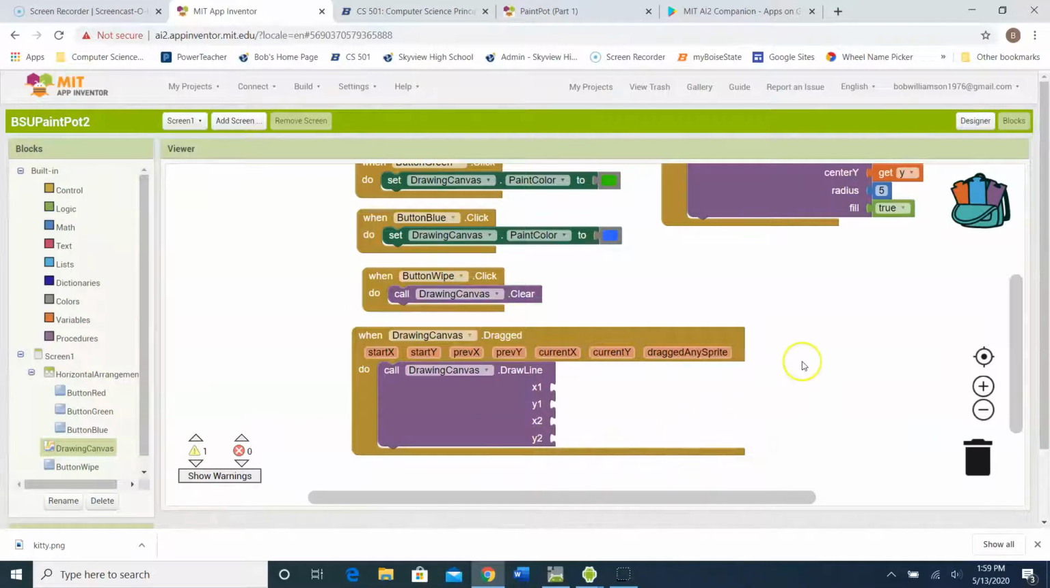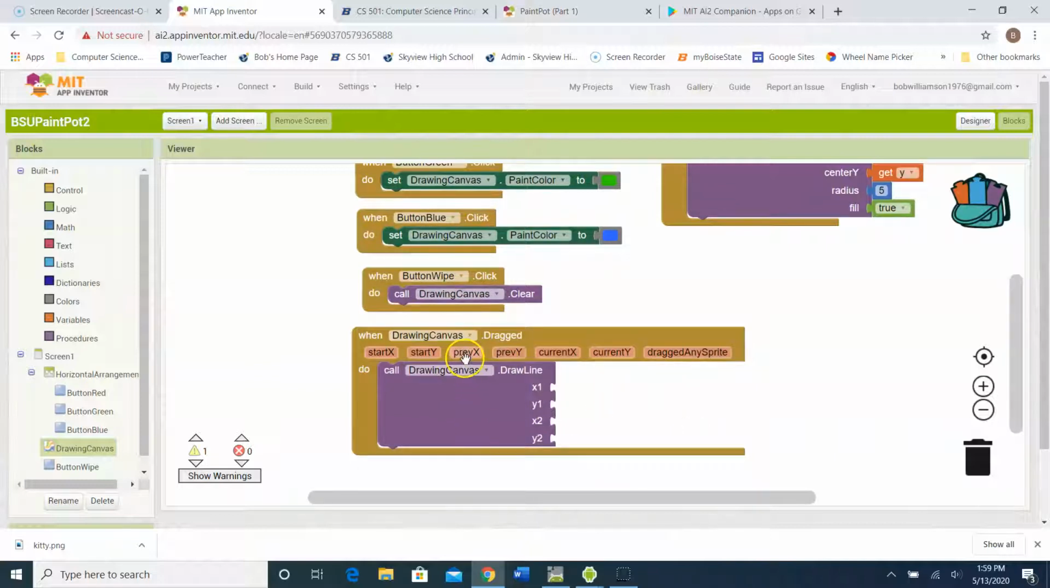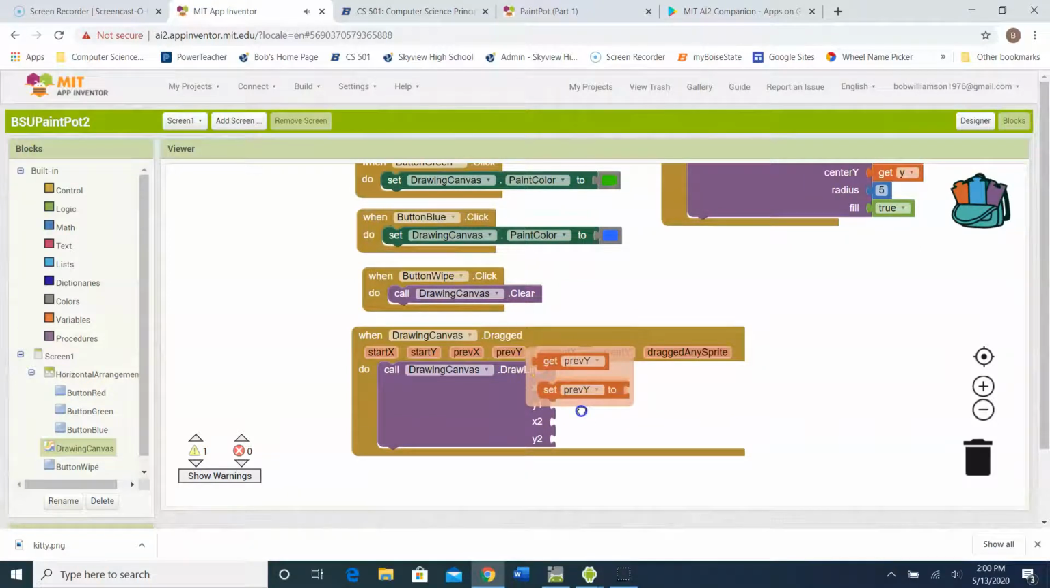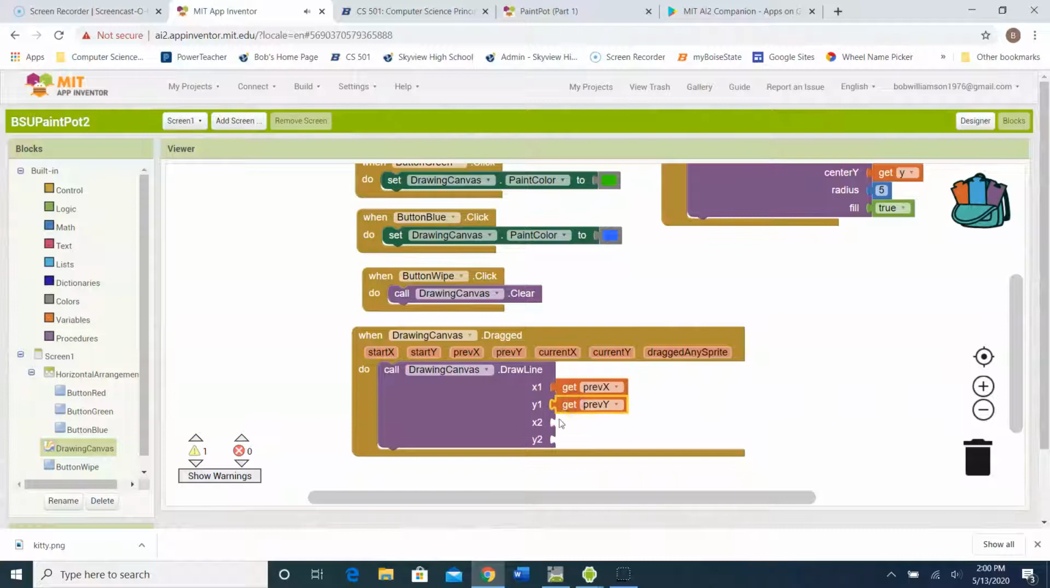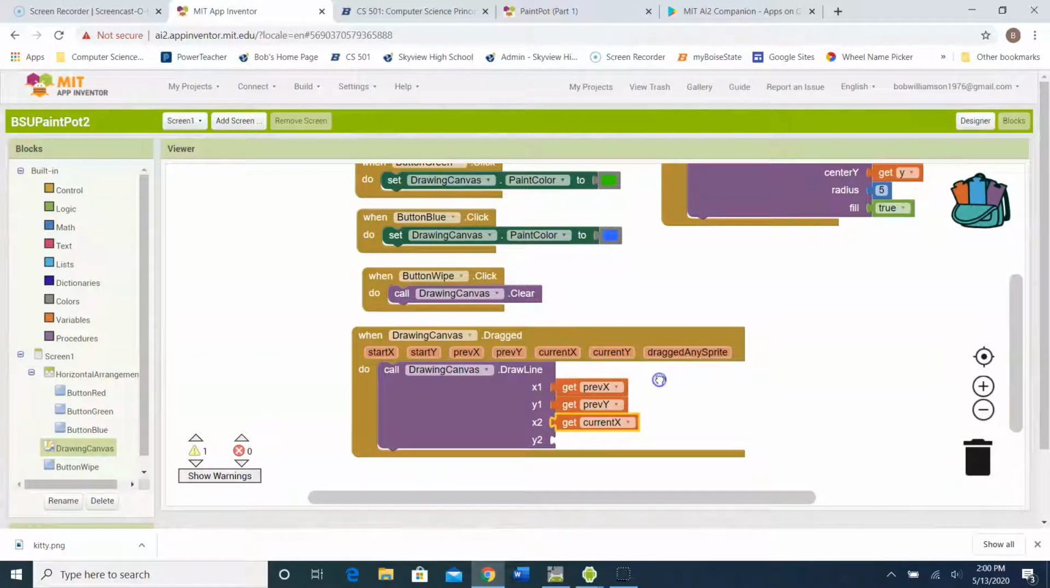The way we get those points is that we have a previous location and a current location. So for x1, we have our previous x. Get previous x and get previous y. For our x2, y2, those are going to be our current. Get current x and get current y. Okay, so then we have our two methods.